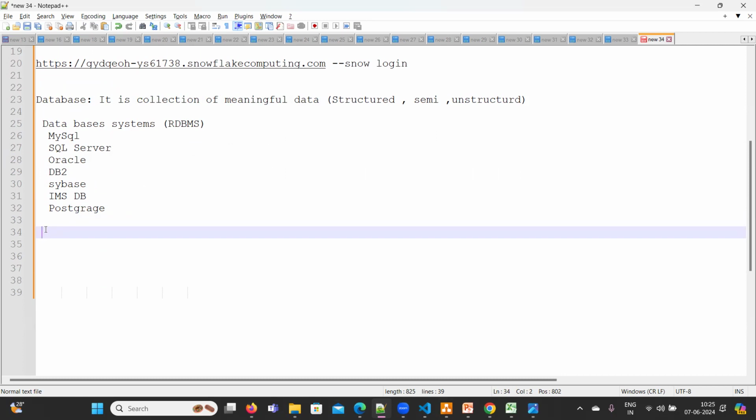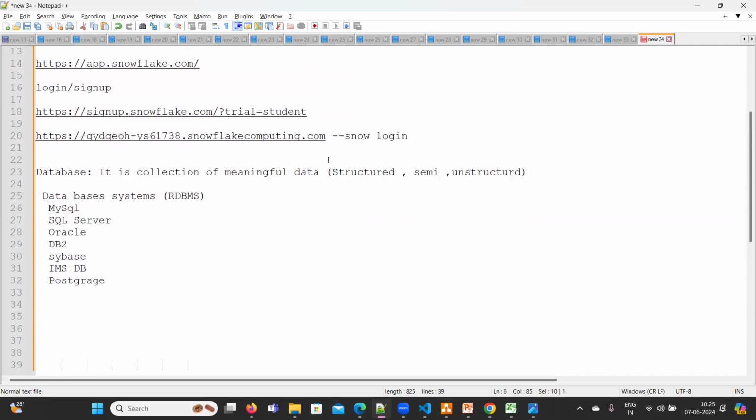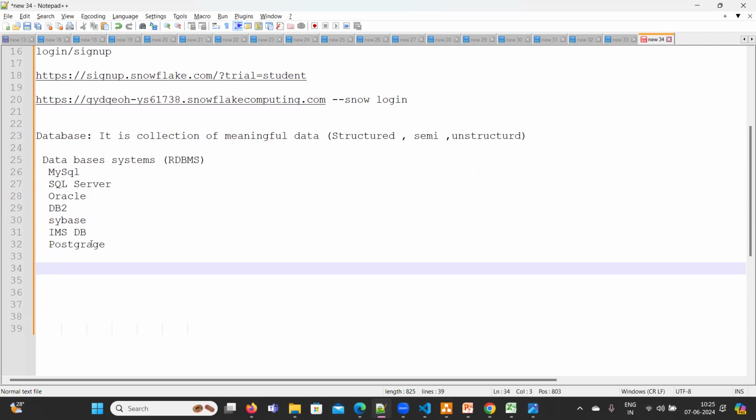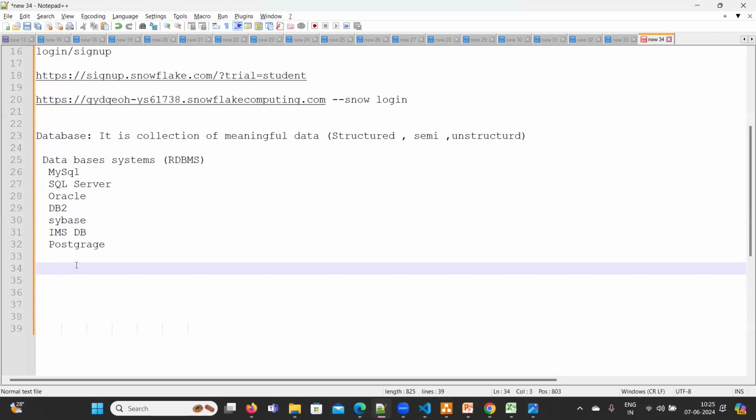Now, what is Snowflake? It's a cloud-based data warehouse platform. Here you can store the data, process the data, and mainly we are going to use it for analytical solutions. So these are a few database systems available in the market. We'll talk about Snowflake later. Here we are going to mainly talk about SQL, how SQL came and where we are going to use SQL. That is our main intention.